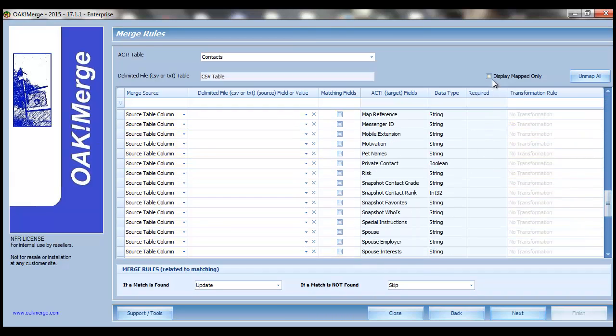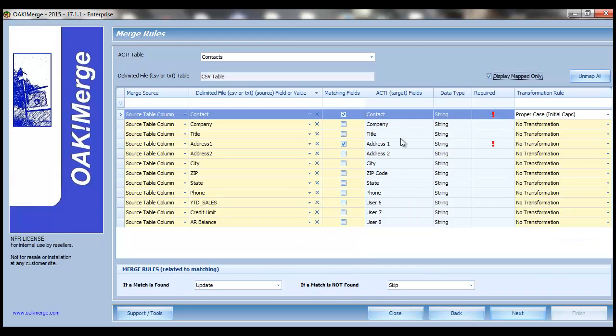As a double check, we check the box that says display only those that are mapped. We're matched on two fields. We're updating if it matches, skipping if not. These are the fields we have mapped. We go to the next screen at the bottom by hitting next.